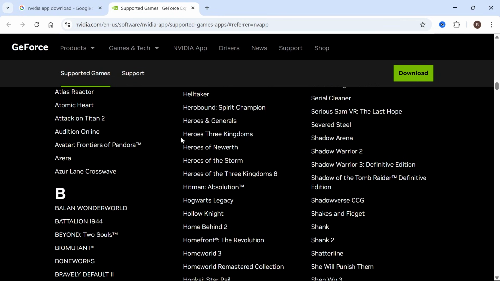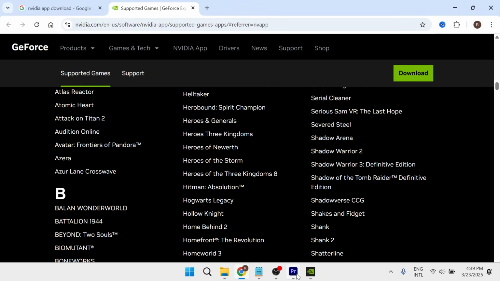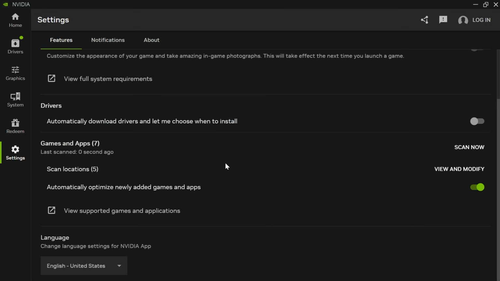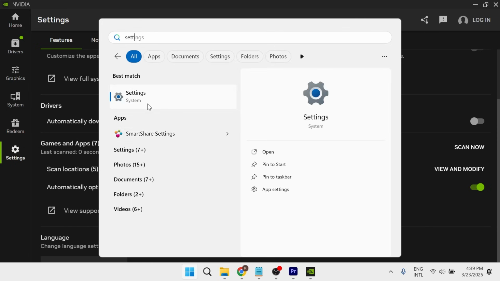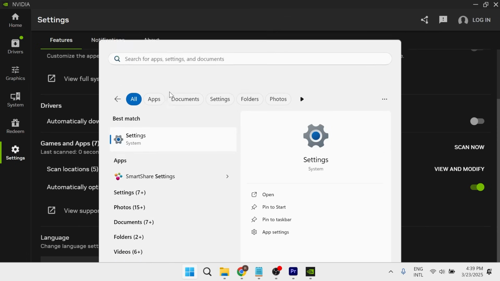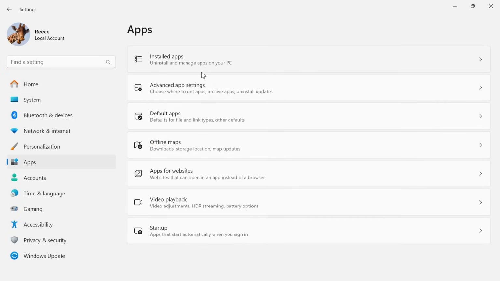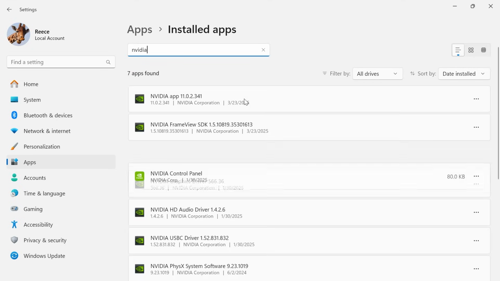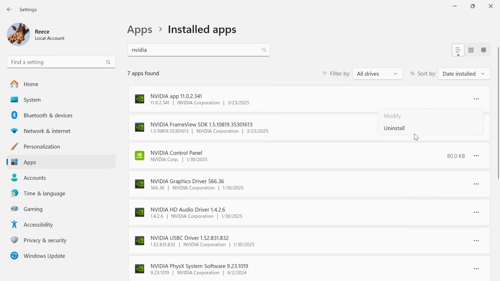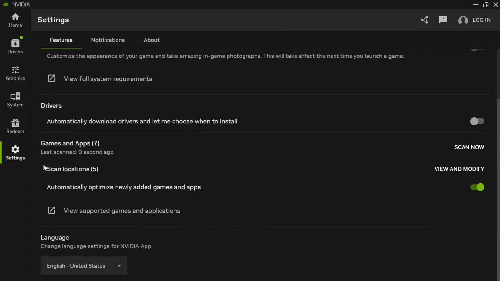And if your game is showing in the list here and it's still not detecting it in the NVIDIA app, then the last thing I'd recommend doing is just coming over to the Start menu on your computer, searching for Settings and clicking on the window, select Apps in the left-hand side, click on Installed Apps. In the search box, just type in NVIDIA. And from here, you want to go in and uninstall the NVIDIA application. Once you've uninstalled this, you can go ahead and reinstall it back onto your computer. And that should fix any issues with missing games or applications.